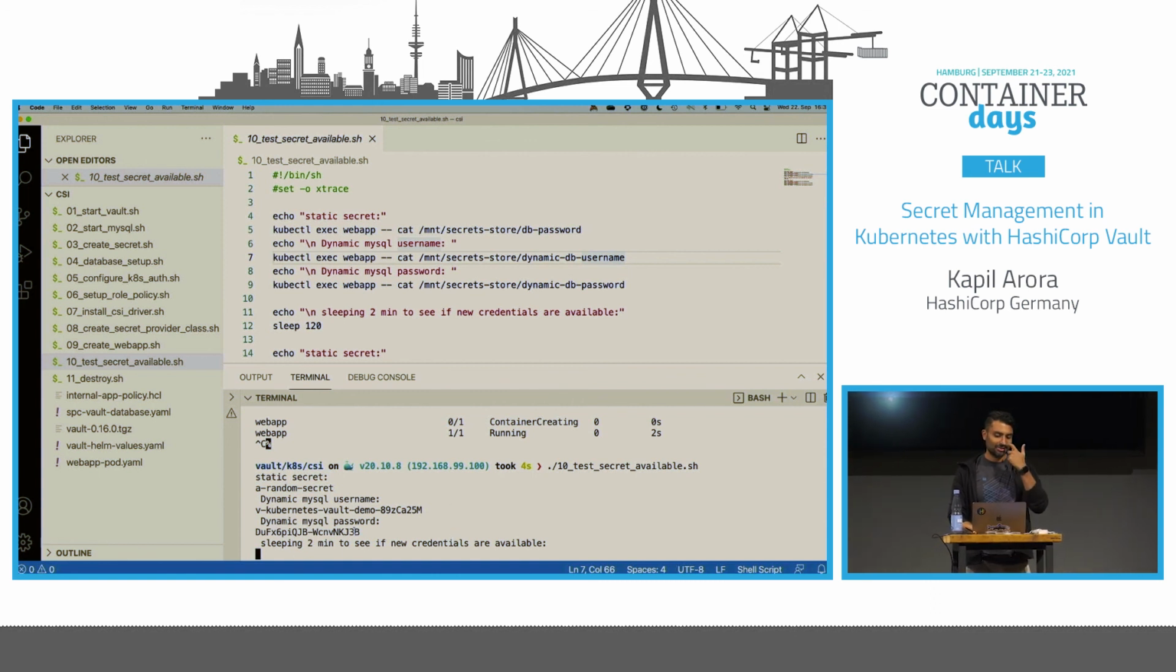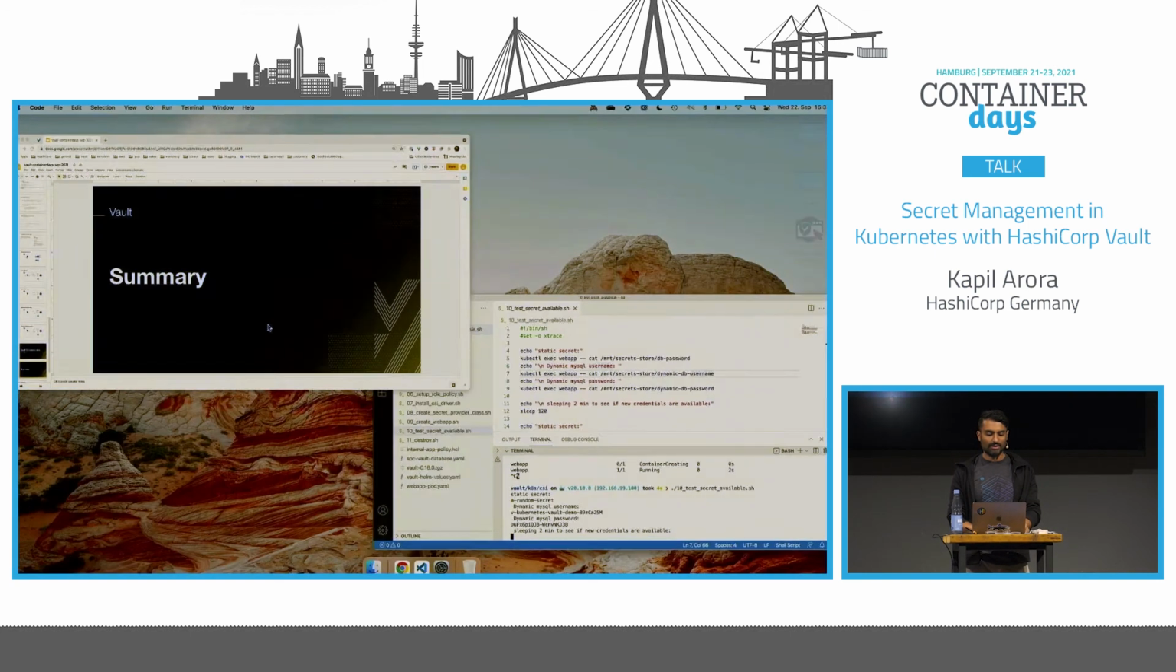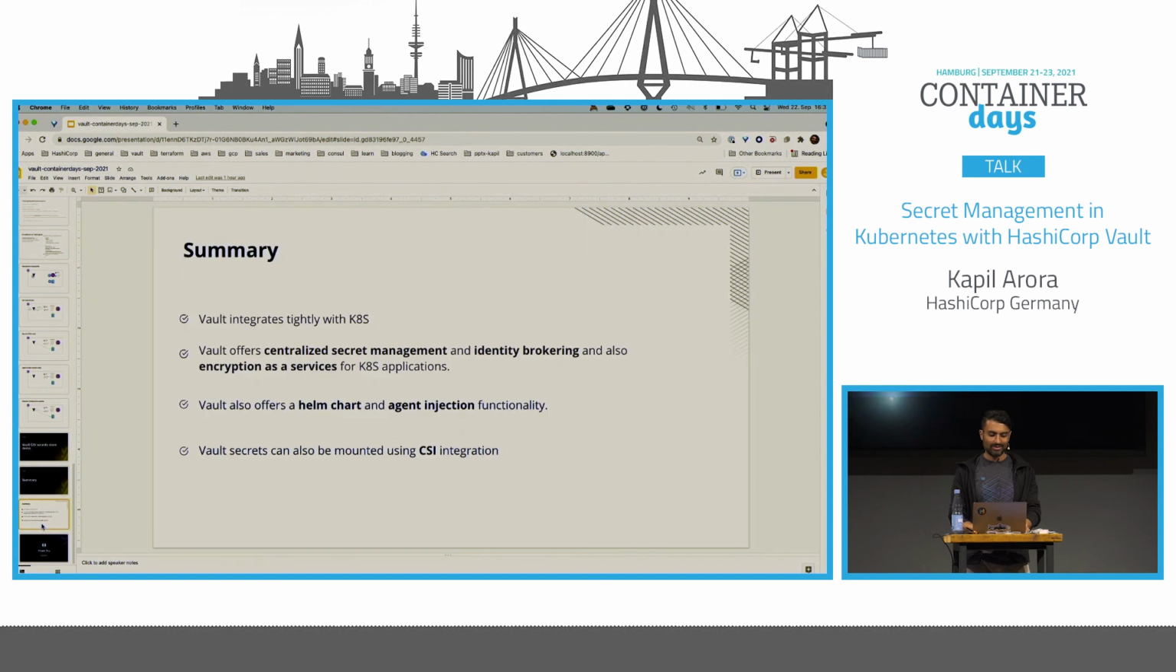So we have to wait for 2 minutes to get this, and I think it's a good time to just summarize. So we saw that Vault has a really tight integration to Kubernetes. You can install it there. You can also use an external Vault. You don't have to install it inside Kubernetes. You can do centralized secret management, not just for Kubernetes, but lots of different things. It acts as an identity broker, so you can have all kinds of identities used by Vault and fetching secrets of different systems. It also offers an encryption service, which we don't look at today, but for another day probably. And Helm chart, agent injection, CSI driver is what we looked at in the talk.